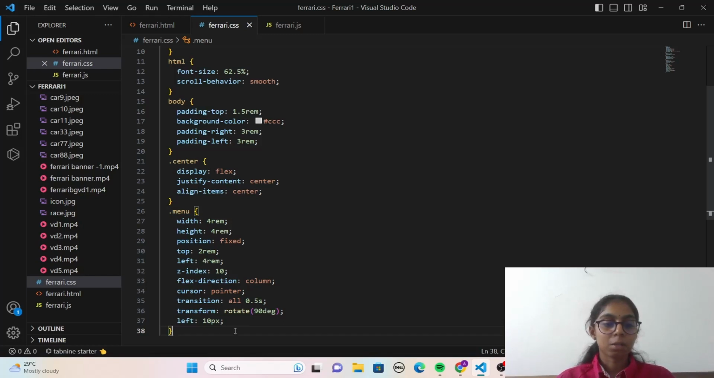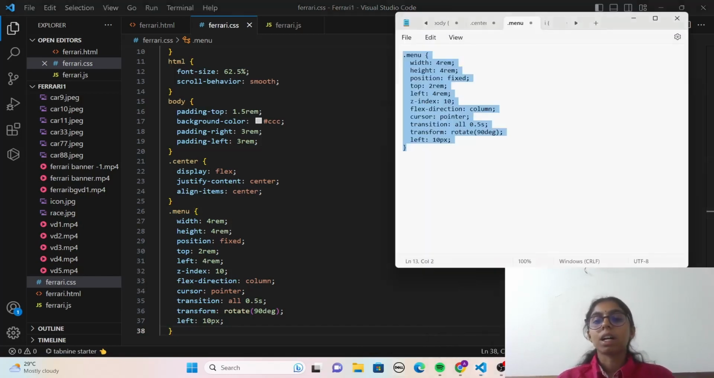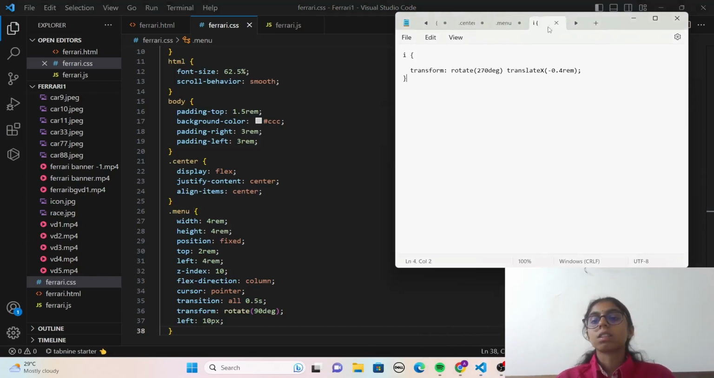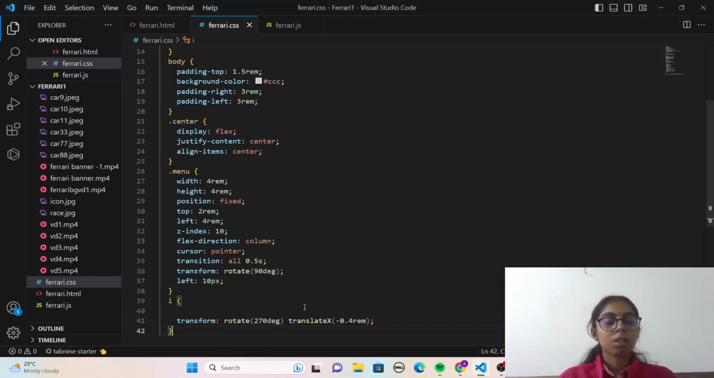And we are very familiar with all these, flex direction and then transition. So when we place our cursor over that, we observe the changes, and the transform. So whenever we click onto that menu bar, it rotates by 90 degrees. And then the next part is this icon. So this is the styling of the icon.